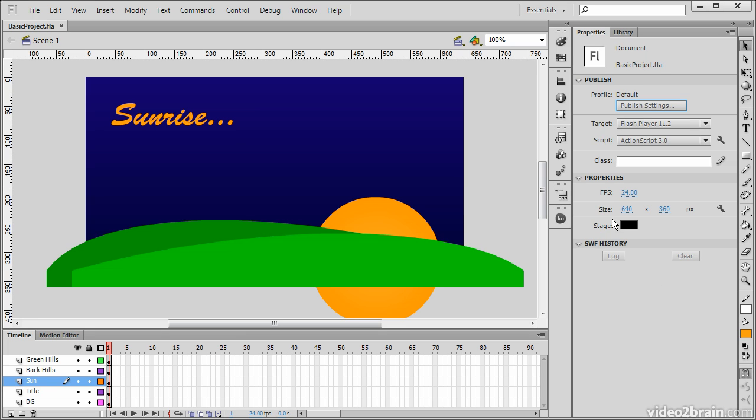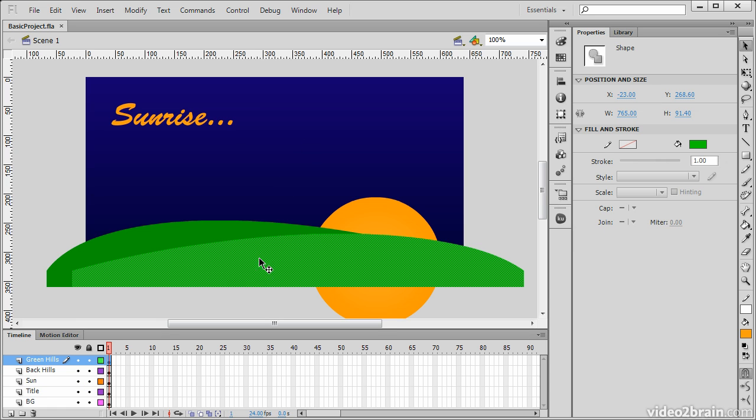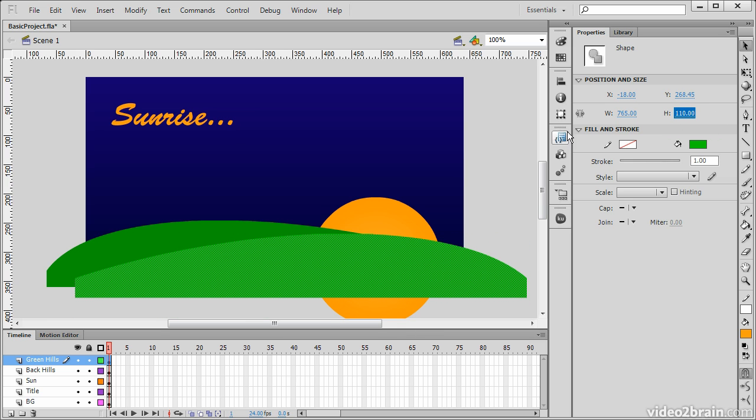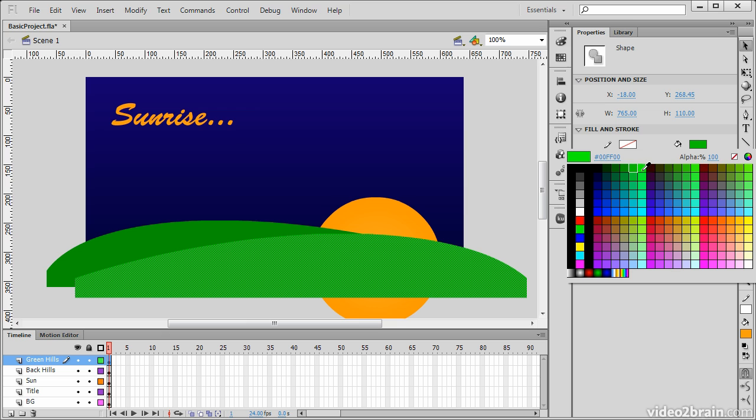So if I select, say, these hills right here, this is just a basic shape that I've created using the pen tool. So this registers as a shape in the Properties Inspector, and I can adjust things like the X and Y position by simply scrubbing these. I can adjust the height, the width, and so forth. I can also adjust the fill and the stroke. So perhaps I want this other color of green, or even maybe blue or something. I can do that from here.